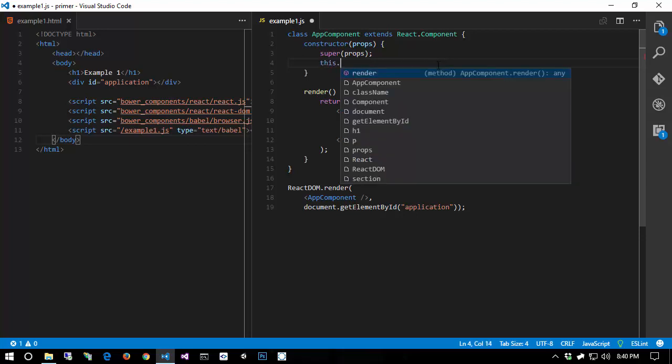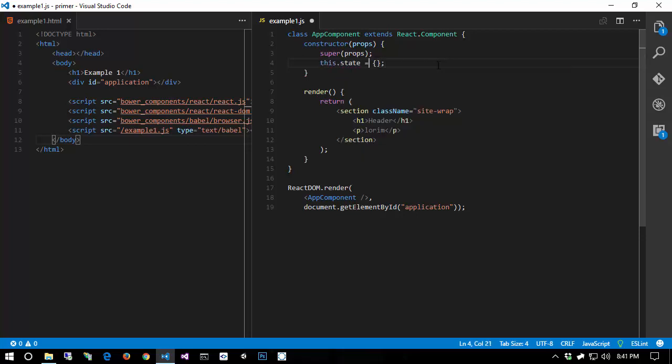But in this case, we simply do this.state equals and then an object. In this case, we're going to do a count of 5, and how about a title of hello world? We're not going to change the title, but I just wanted to show a state with more properties than one. So now we have the state object. This is the only place in a React component where you should ever set the state to something. We will see how we modify the state later when we talk about handling events.